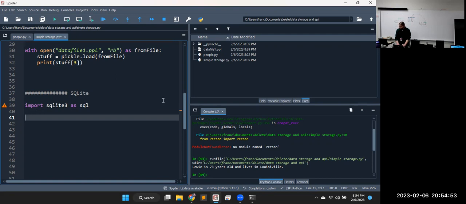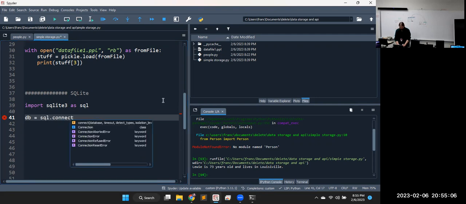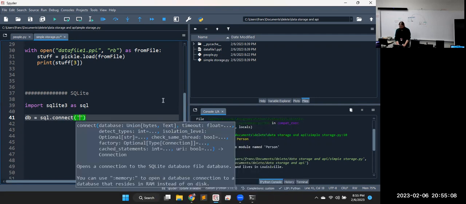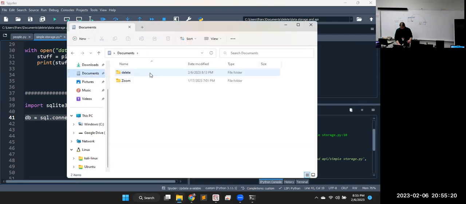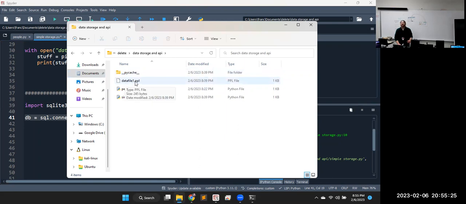And to create it, we do db. That's going to be the variable name. I'm just going to call it db, make the typing nice and easy. It's sql.connect. So we form a connection to our database, which is stored as a local file. Oh yeah, we still have to go back and look at the files. Documents, delete. That is storage. So notice it created that file for us.